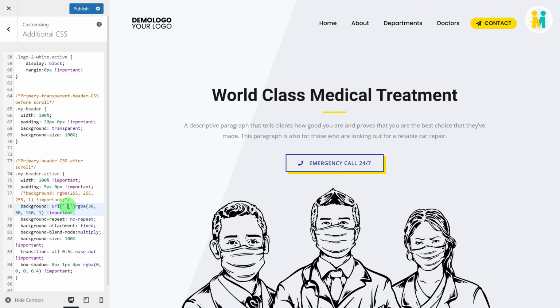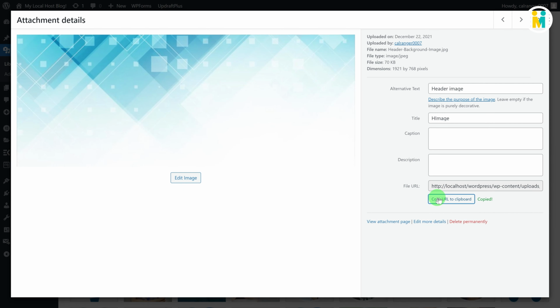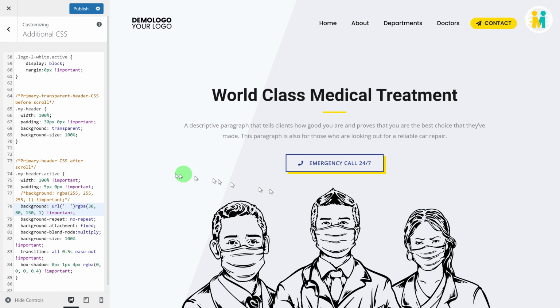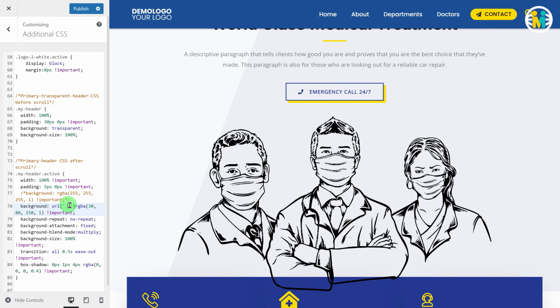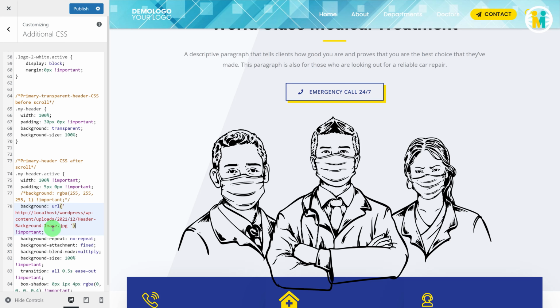Here, if you want to add a background image in your Elementor sticky header after scrolling, then first upload a background image into your media library, then copy the link of the same image. Now go back to the additional CSS field, then paste the link over here. And if you want to add a color overlay image effect, then tweak this color code, otherwise, delete this much code from this code block.